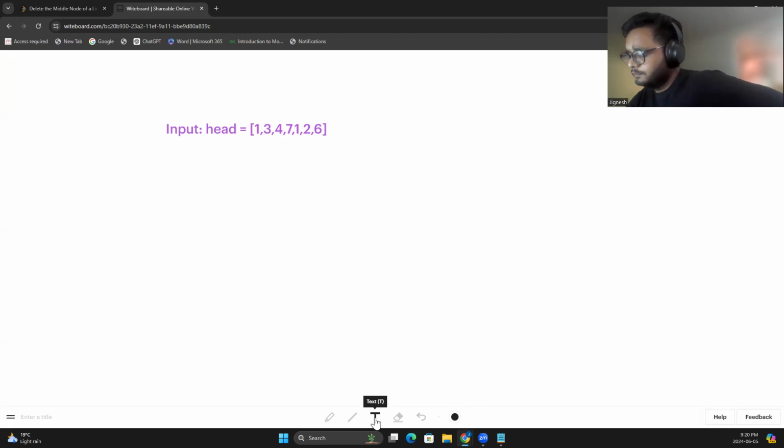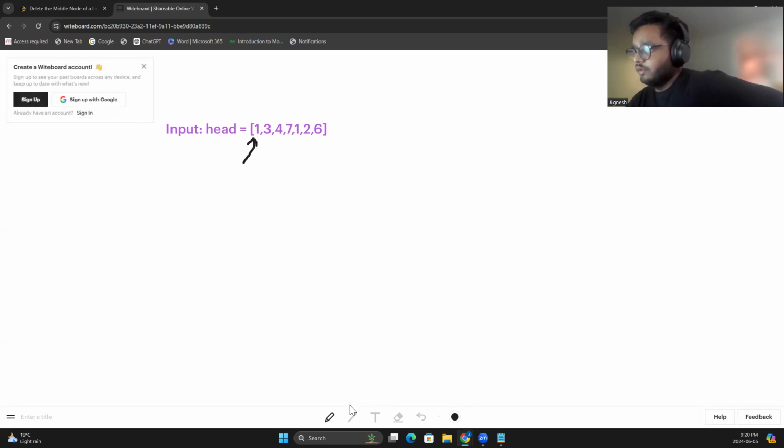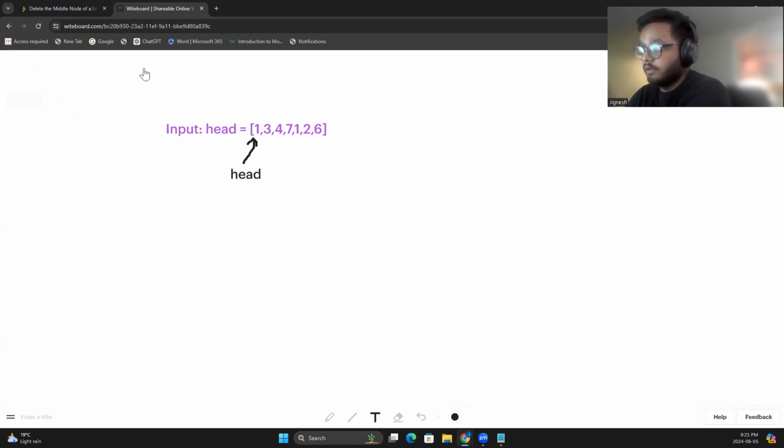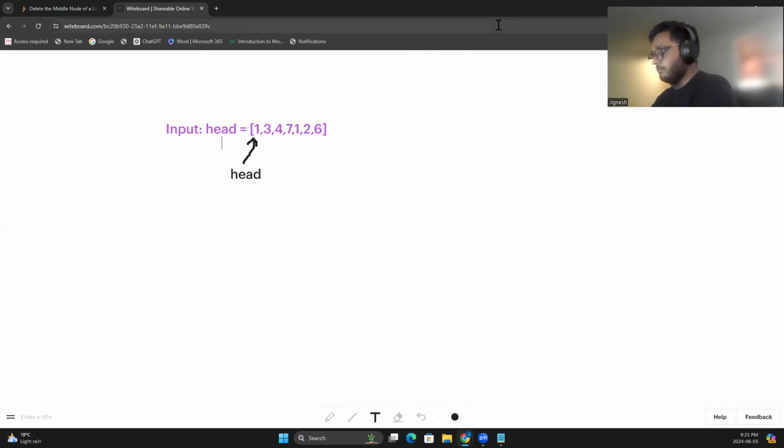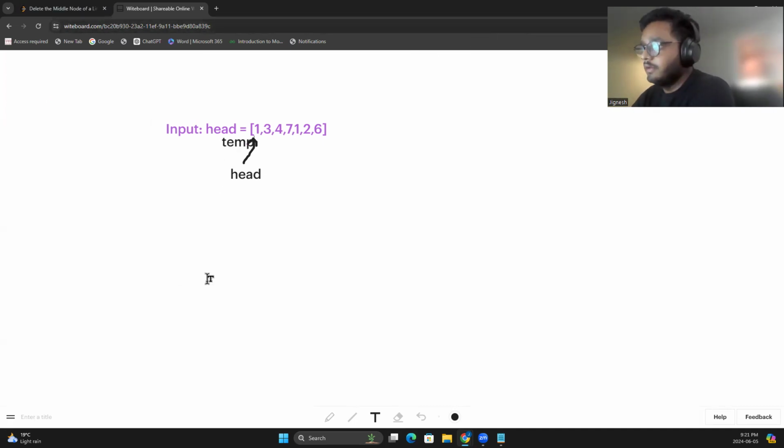So how are we going to do that? Let's say we have a head pointer which will point at the very first element, and also the temp pointer. So we'll also keep a temporary pointer just to keep track of where our iterator is currently. So this is the temp pointer, and the temp pointer will also be on the very first element of the linked list as of now.